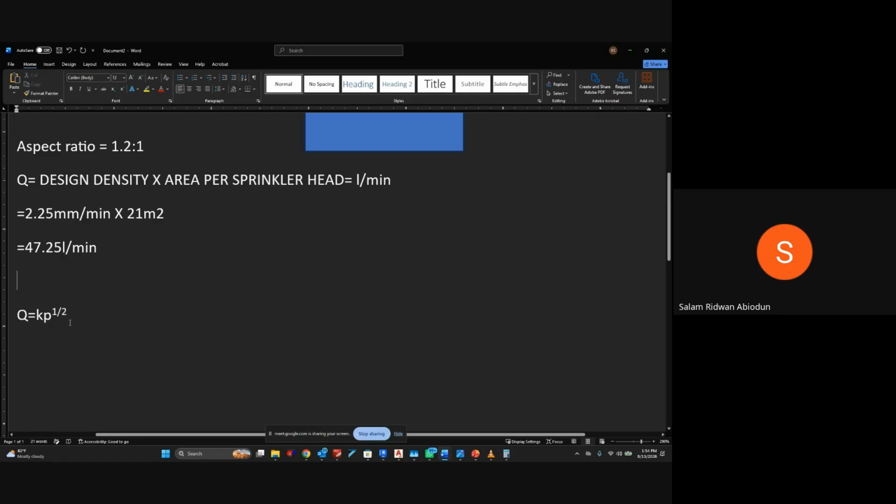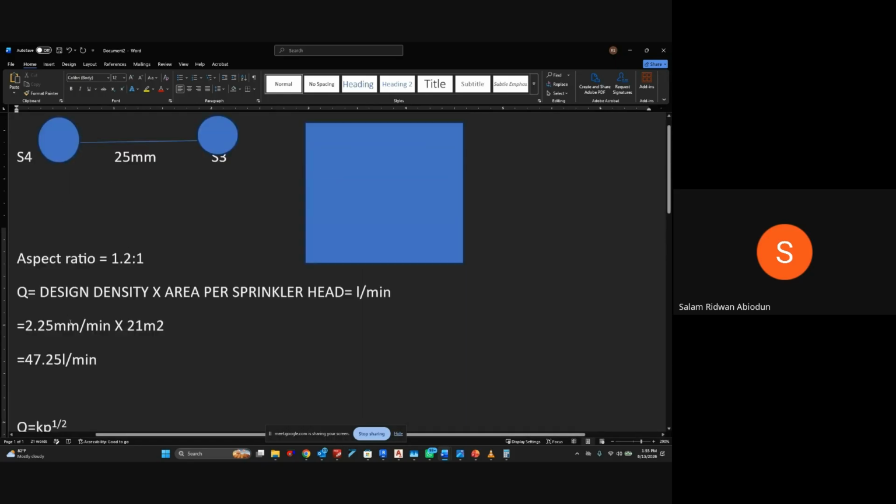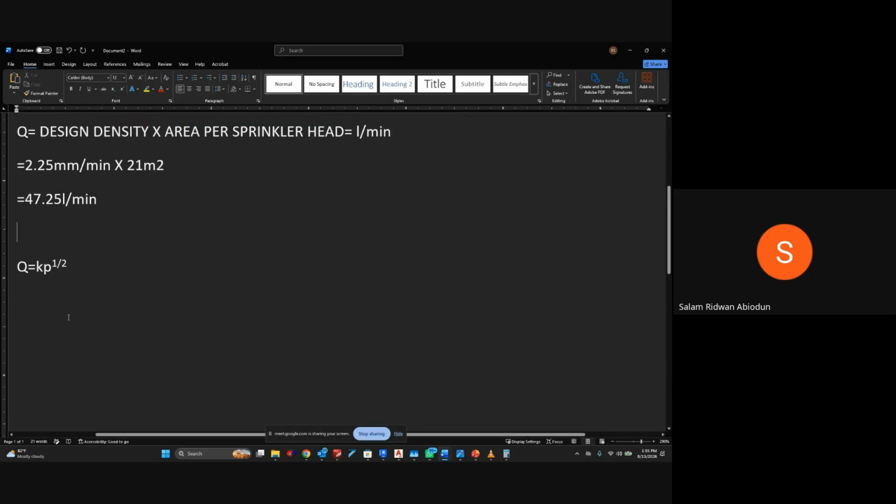We have 2 formulas for the calculation of our first flow rate of this first sprinkler. The first one was 47.25. Everybody can see my screen? Okay, now let's go. This will now be equals to the K factor of the sprinkler we are using. Because I told you that we are using 80. 80 multiplied by our residual pressure, 0.5, raised to the power of half, the root.